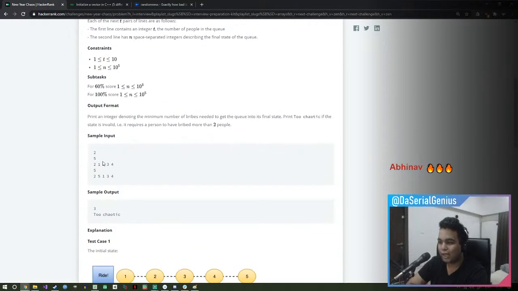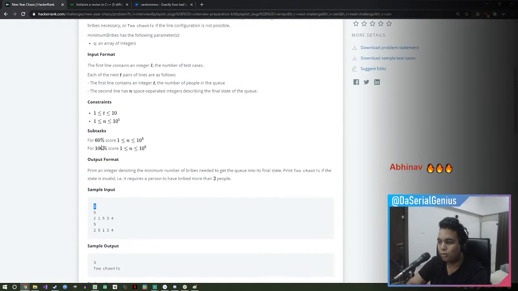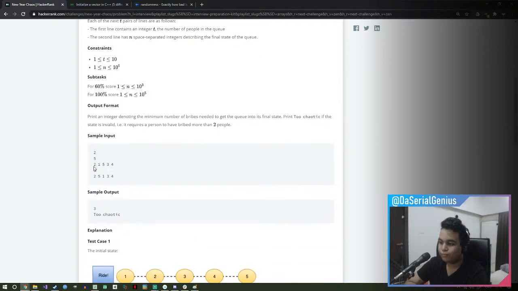Okay, so I guess, why is there 2? I don't know, input format. First line contains an integer t, the number of test cases. Okay, so you put in 2 and then you say there are 5 people in the queue and this is what the queue looks like. So how many people did 5 have to bribe to end up in this place, and then how did 2 bribe 1? So how many total number of bribes, which is 3, and over here it's 2, 5, 1, 3, 4. So I don't know, 2 bribed 1 to cut ahead.